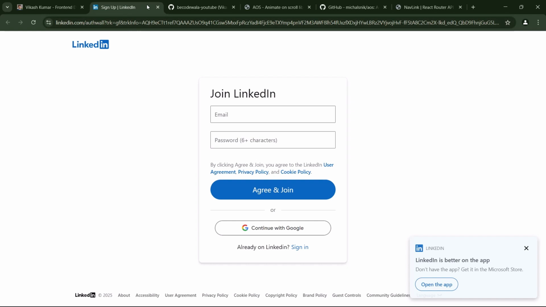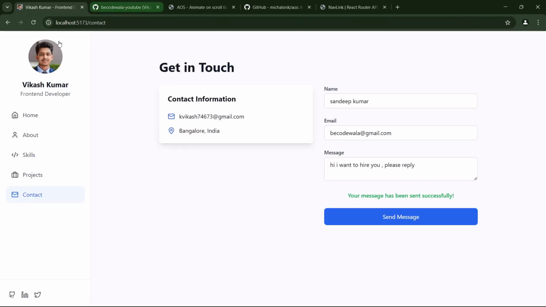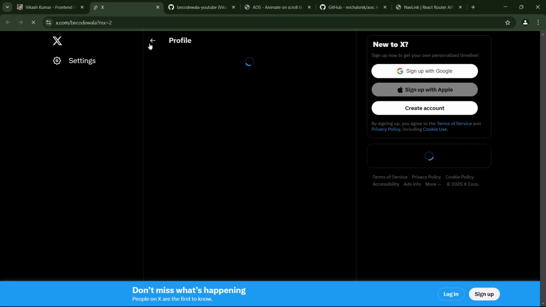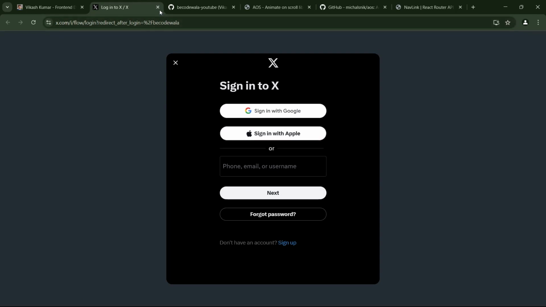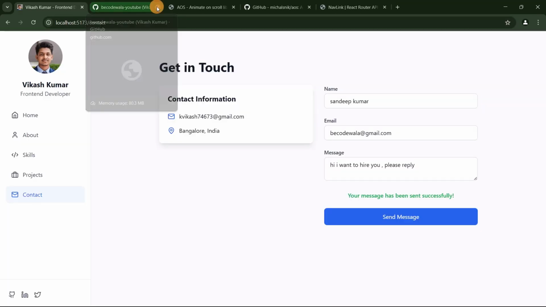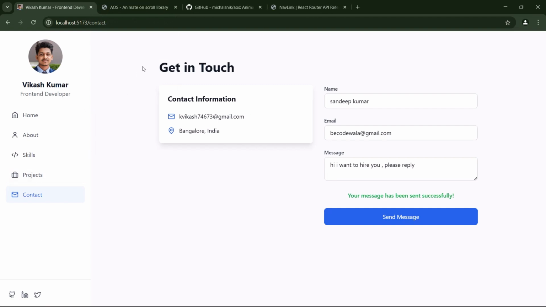I am not logged in, so without logging in you can't see my profile, right? You need an account. I am open in a different browser, that's why I'm not showing my LinkedIn profile. Here also you can go and see my GitHub profile. See, it's asking for login, so then you can see my profile. I have mentioned my profile also.